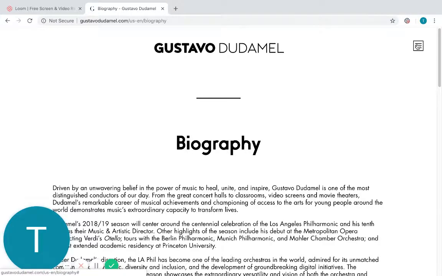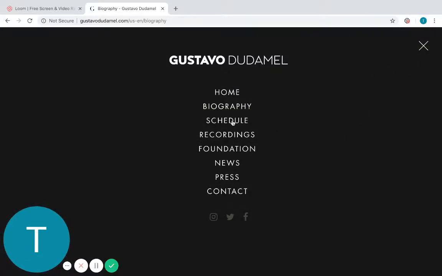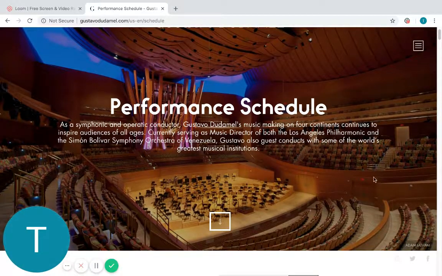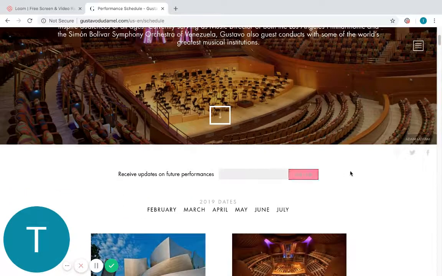Go back to the menu screen, down to the schedule. If I'm looking for concerts that Gustavo is doing, you get this gorgeous shot of the Walt Disney Concert Hall in Los Angeles. Kind of reinforces that idea of performance here. Each one of the pages in the website includes a brief description that comes straight from the bio. It may be paraphrased slightly, but it's a nice gesture of consistency within the site.